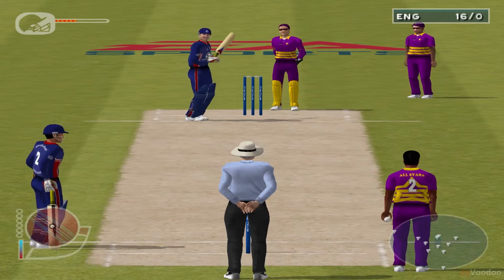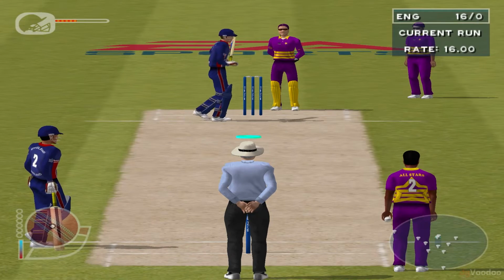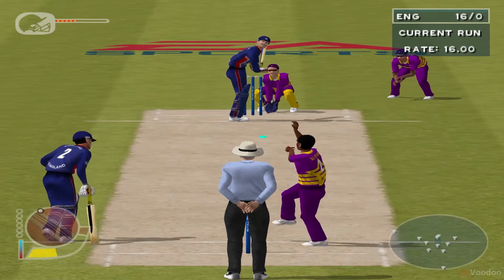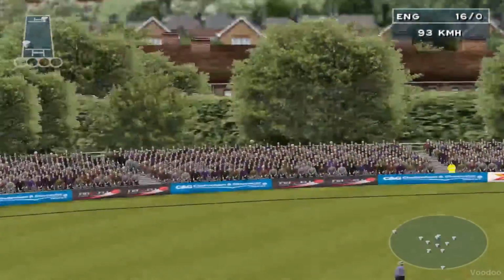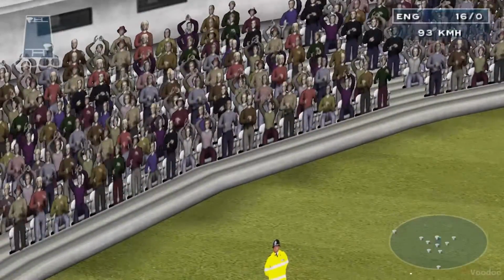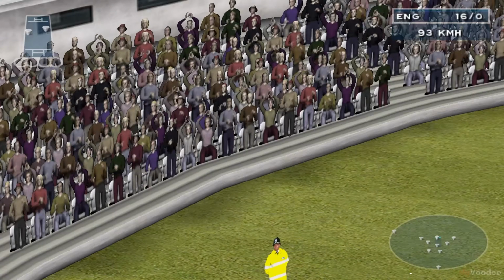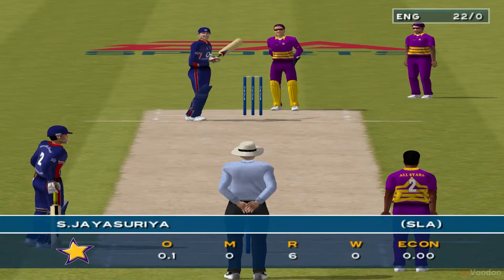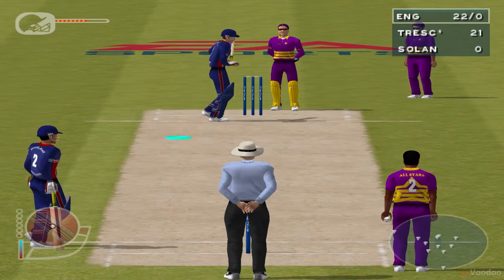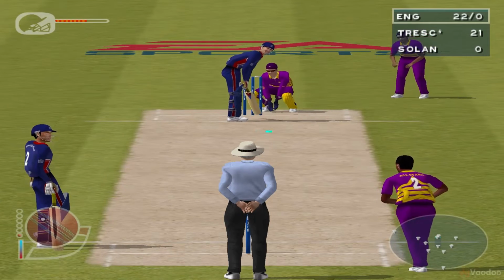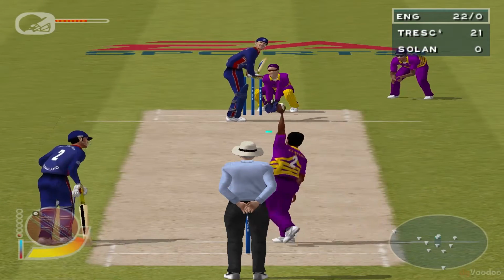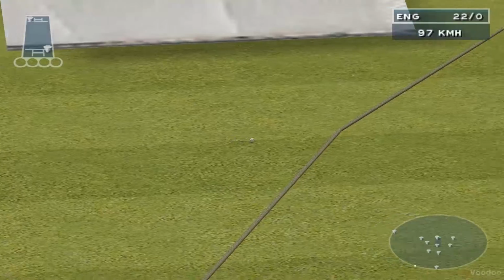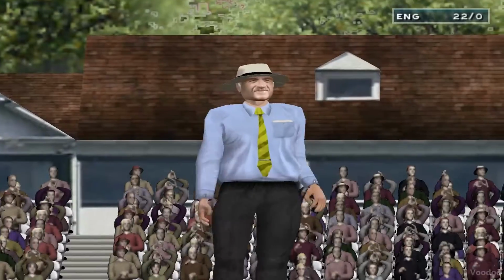Trescothick is now facing. Oh, that's gone a long way. Well, the bowler won't like that one little bit. It doesn't really matter if it goes in the air if you hit it that far. Trescothick facing. That's over the rope. 6 runs off Jayasuriya. Jayasuriya won't like that at all. Well, he really hit that a long way. Exciting stuff.